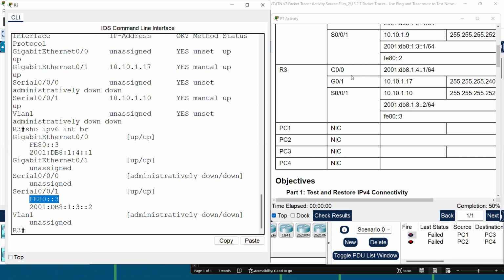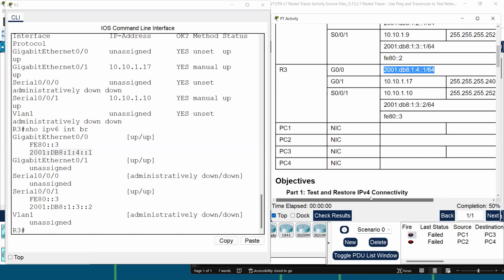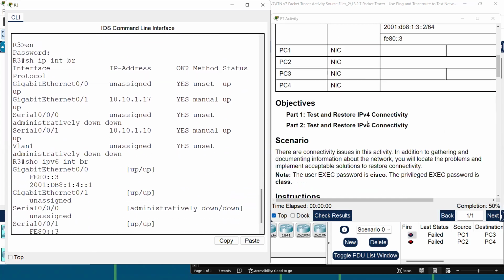How about the gigabit interface on router 3? Gigabit interface 2001:DB8:14:1 14. So everything seems to be fine here. All this is /64. Think so. Where did we go wrong?